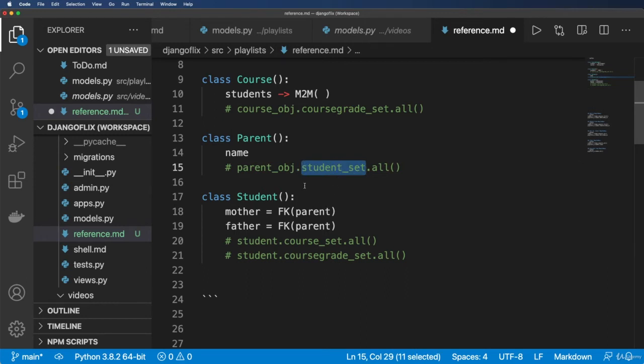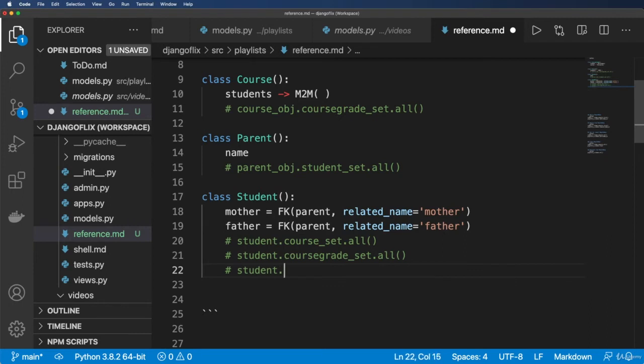Another way to think about this would be to say we actually would potentially change the related name, or in this case, we would definitely have to because there's two of the same foreign key. The related name in this case would be mother, and then the related name in this case would be father. So now it would be student.father and student.mother, right?